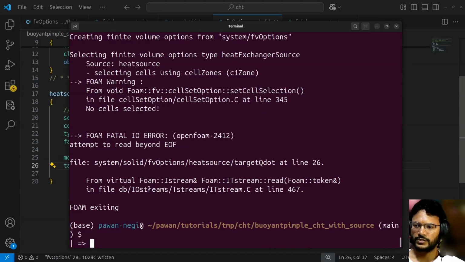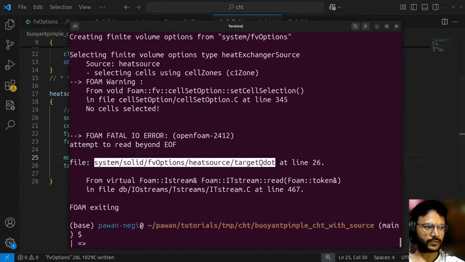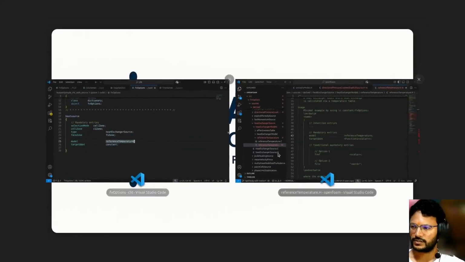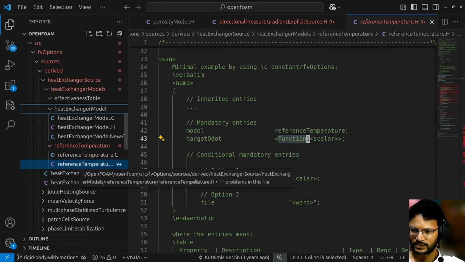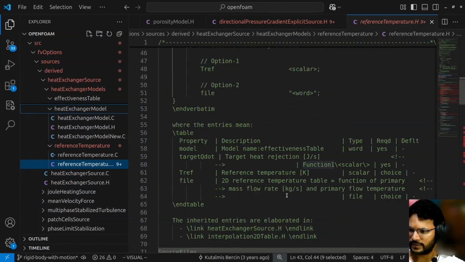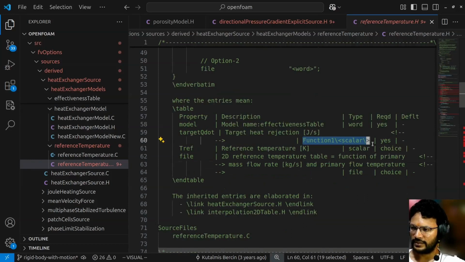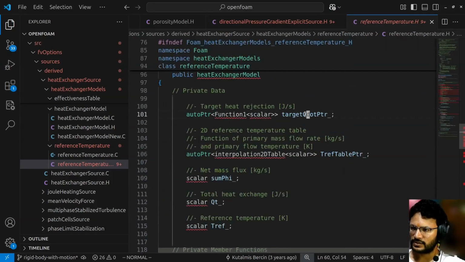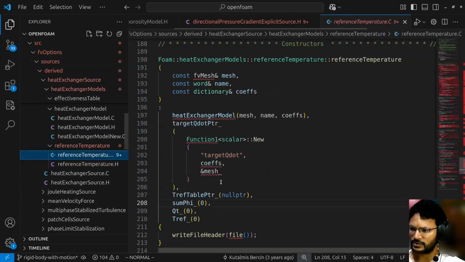So if you go to constant and again run, clearly it wants something else as well. Let's go to this target QDot and see what it needs except this value. In target QDot, this is the reference temperature, and in target QDot is target heat rejection, and it requires something like this, which is function 1 scalar and the scalar value. Clearly we can just pass the scalar value as well. This is the function 1. Let's see how it is used.